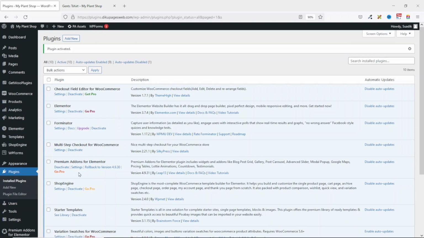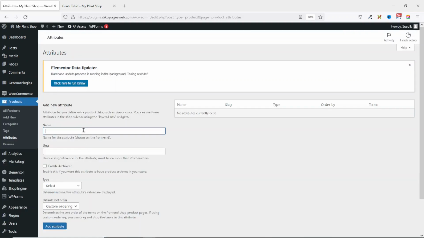Next, let's go ahead and add our attributes. To do that, I hover on products and I click on attributes. The first attribute I want to add is color. Next, you can enable it as archive so that users of your website will be able to use it in order to search for products. So I enable it. Under type, I drop down the arrow.